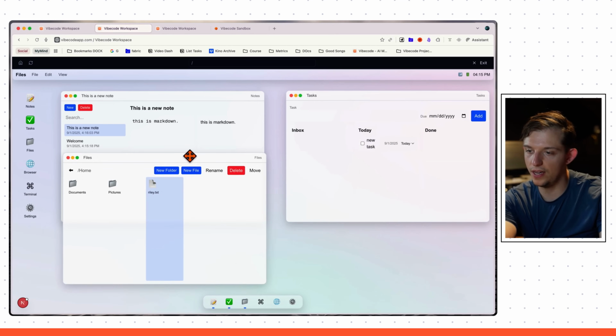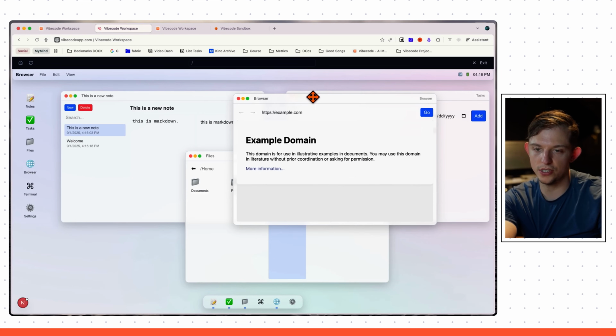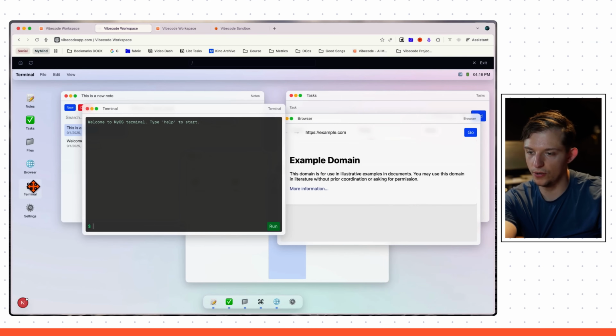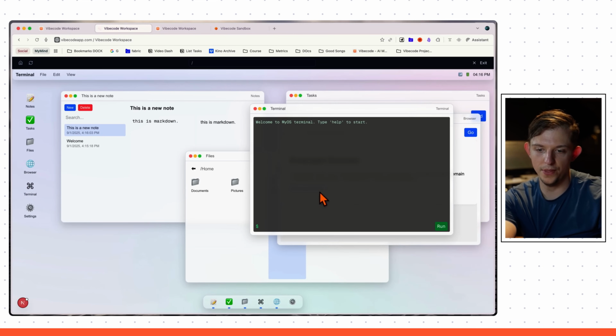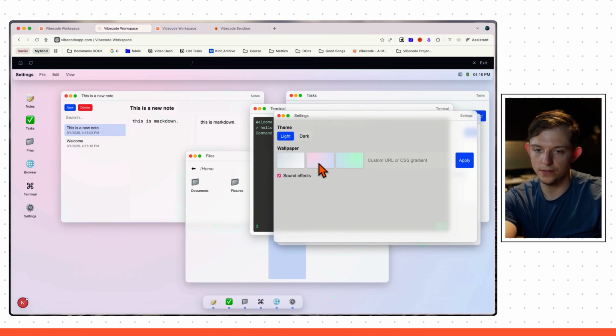I do kind of like the user interface, right? We have this browser. This is just like a shell for a browser. It doesn't actually work. Maybe we could get that to work. Here's a fake little terminal that we can just run. Hello. You know, this is just probably fake. Here we have this like settings. Oh, so we have settings.